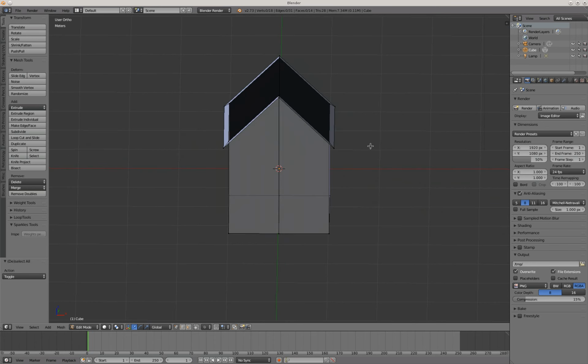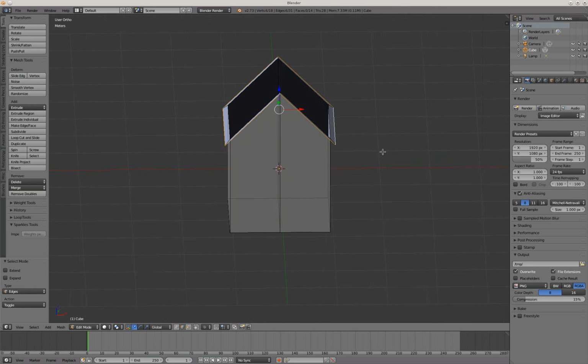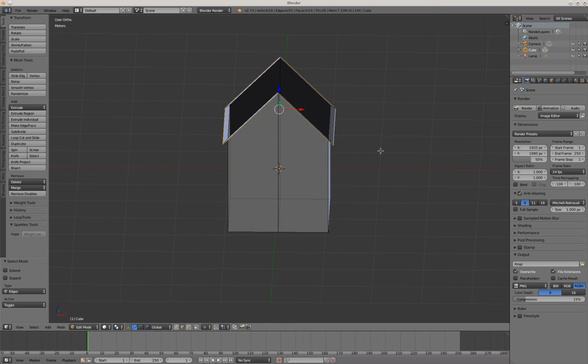Alright, now we need to go back into edge mode again. Control Tab E for edge. Hold the Alt key and right select to get those edges there, to get that entire loop again. Hold the Alt key and then right select that edge. Now E to extrude again, G, Z, 0.1 to raise it up a little bit.